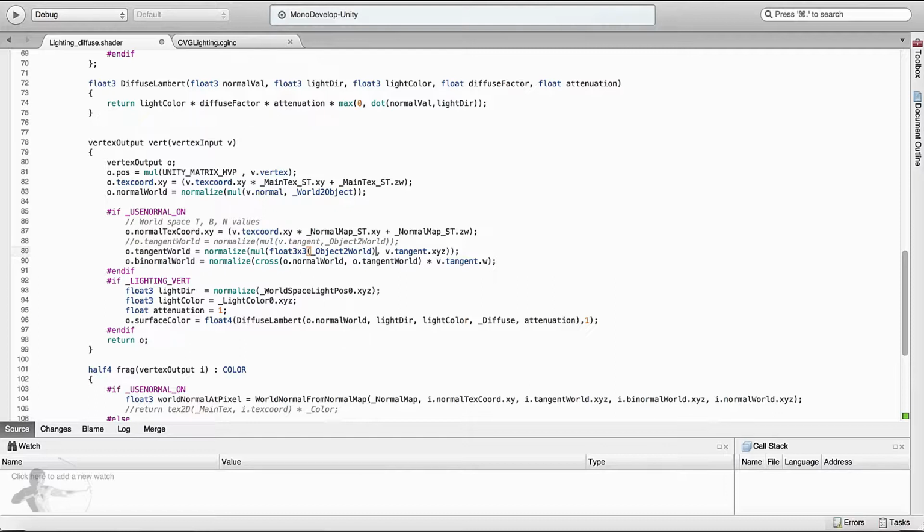So this will give us an x, y, z value, but we also want to store the w value in o.tangentWorld, which will be exactly what we get from the mesh, which is v.tangent.w. So this complete command is giving us the transformed x, y, and z value, and here we are appending the w value, and then we are storing it inside o.tangentWorld. So we have fixed the problem with the tangent.